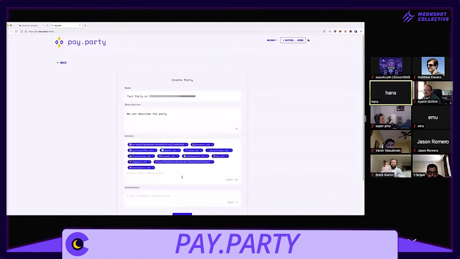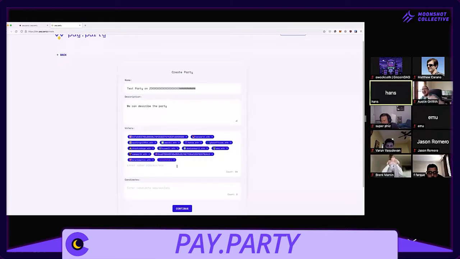If we do something wrong, say like not an ENS, we won't actually be able to review and confirm this, and it will be highlighted red. So we can just exit out. So this is just a bunch of addresses. I'm just going to leave them here.